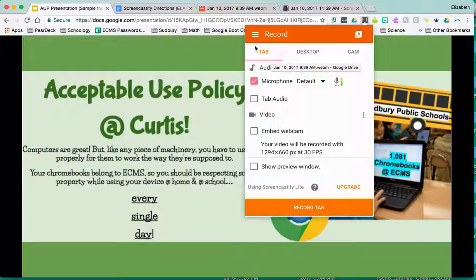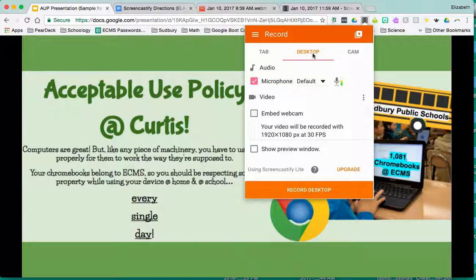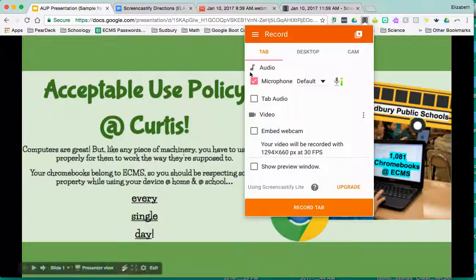I want to make sure that it's set to tab, so yours might be defaulting to desktop, but you want it to be under tab. You also want the microphone to be selected with a pink check mark next to it, and you also want it to say default here. When you're ready to record, you're going to click on tab. You're going to hear a 3, 2, 1 countdown, and at the end of that countdown, your screencast will have begun. As the countdown begins, you want to click back over to your speaker notes.